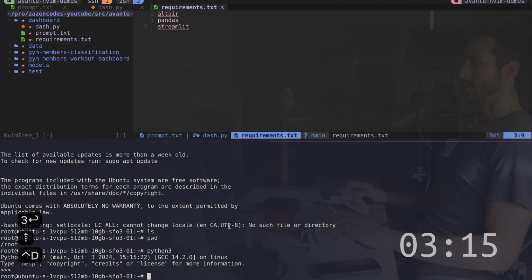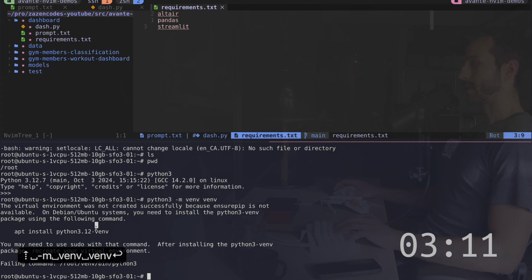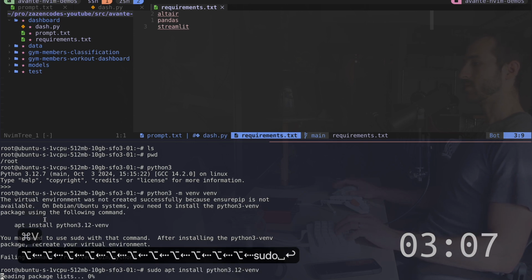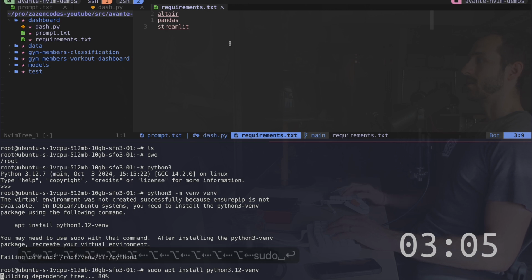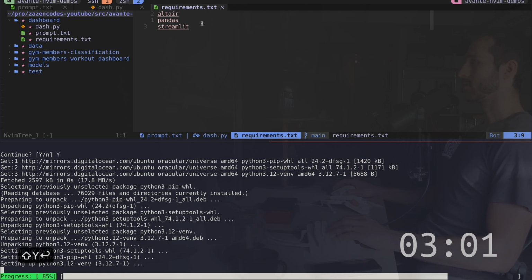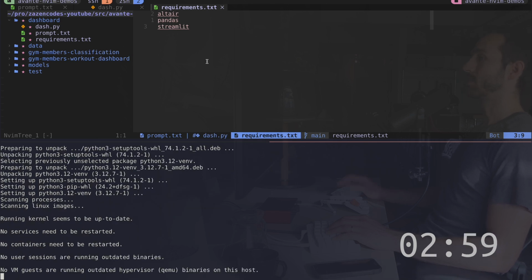So I want python3 -m venv. I want to create a virtual environment, and I can't do that yet, so I need to install venv here. So let's do that. Okay, well that's working. I'm going to have to copy this over, install our requirements, and get our dashboard up and running.